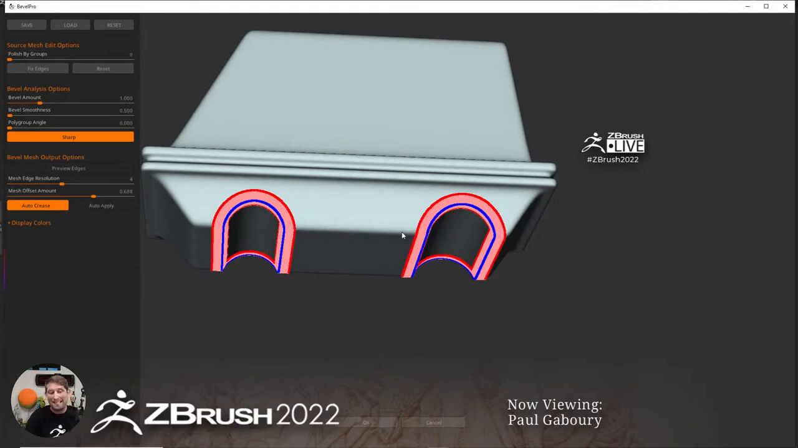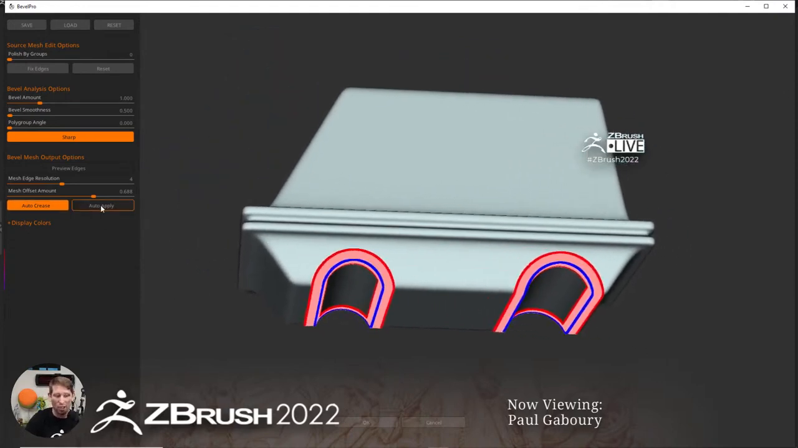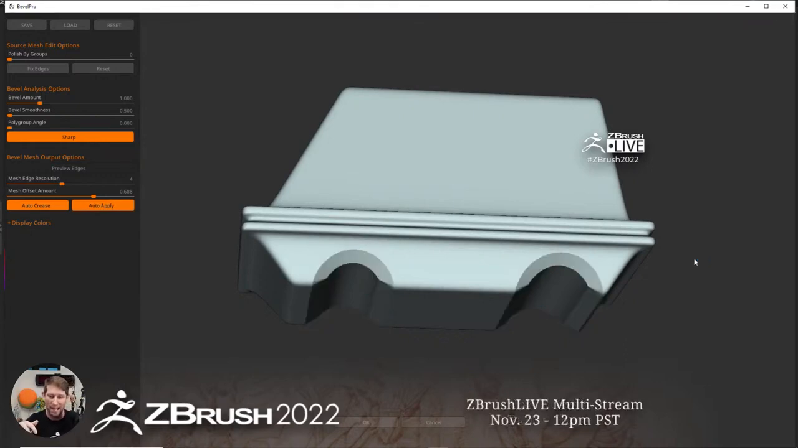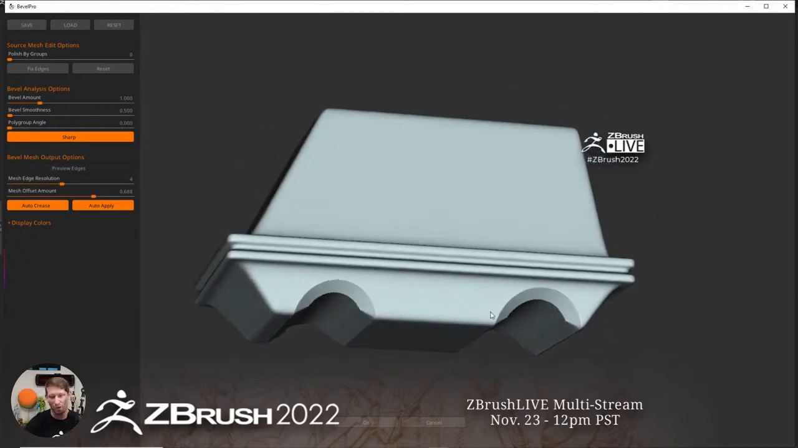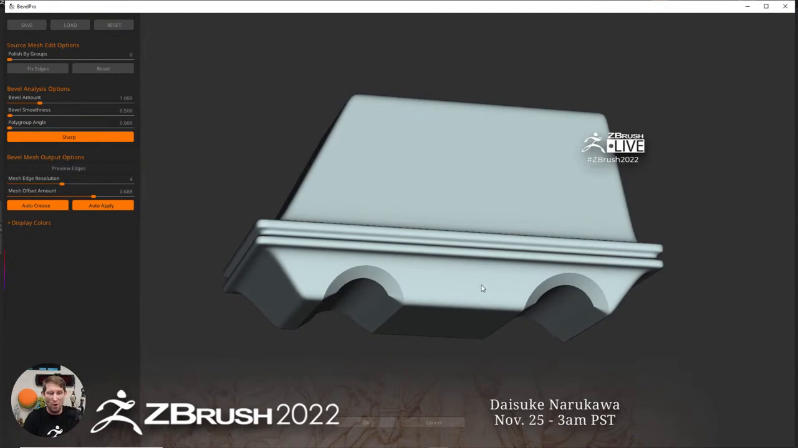And if I even want to see what this is going to look like, I can hit auto apply. And now what this is doing is actually applying the bevel within Bevel Pro. And then you can see what that looks like right now. And even though I have auto apply on, I can change my mind and go, you know, 1 is a little too much for the bevel.